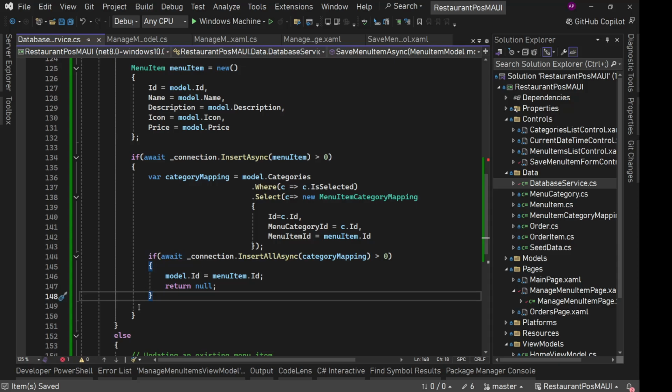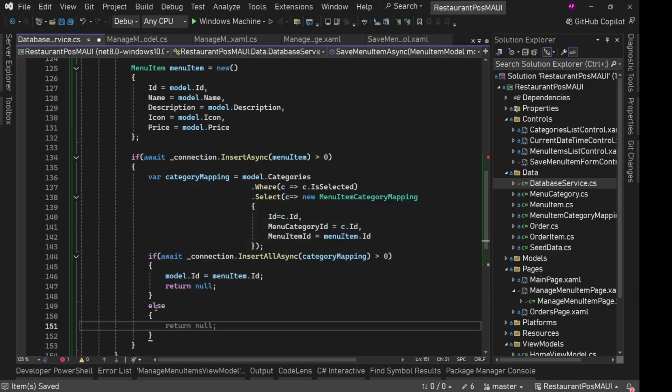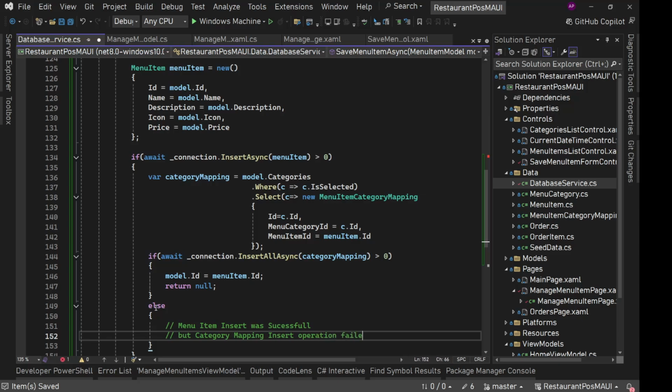Now what if this operation was not successful? Here we know that menu item insert was successful, but category mapping insert operation failed. If this failed, we should remove the newly inserted menu item from the database.